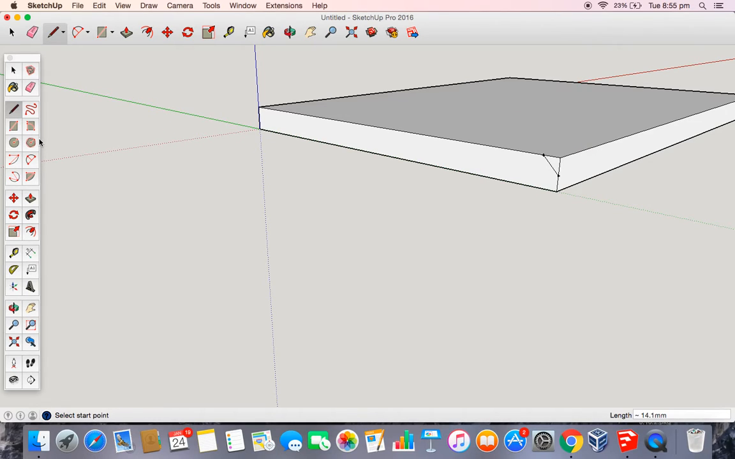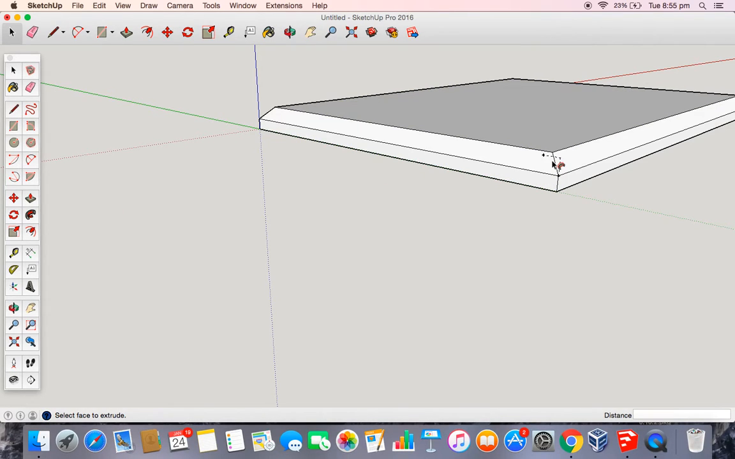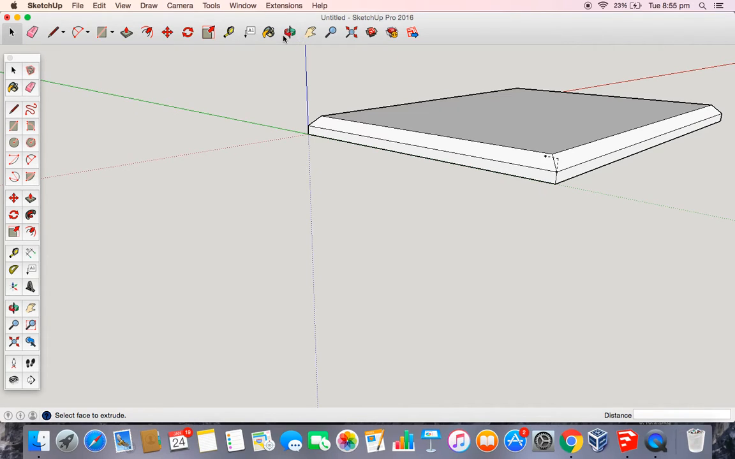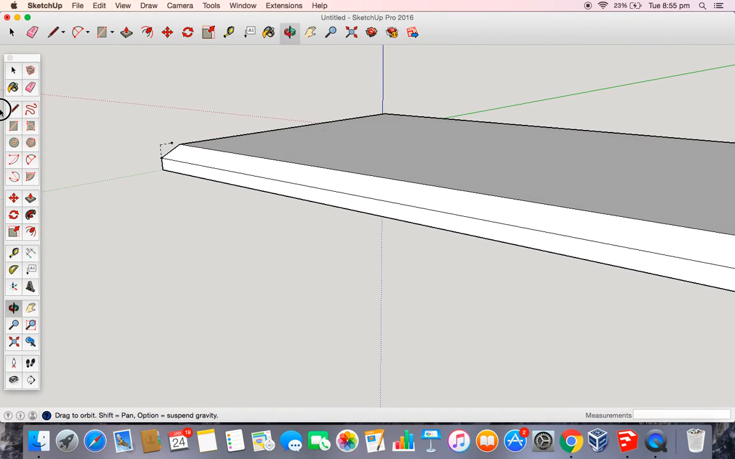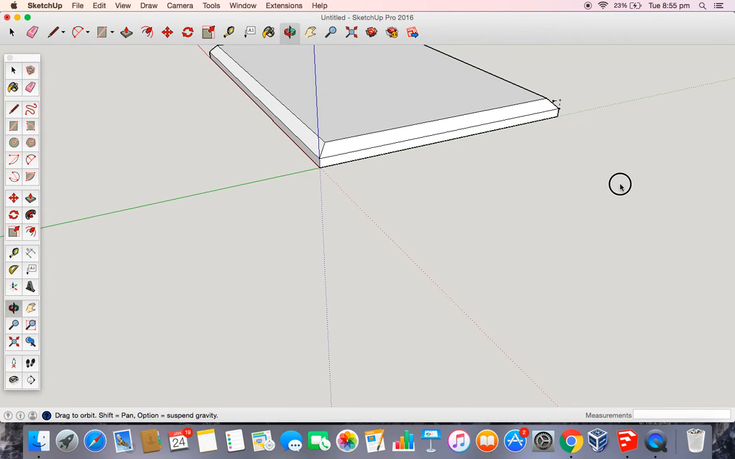Once we've got that done, we're going to select the select tool, select the top face, and then come over here and select the Follow Me tool. And we click that into that little shape that we want, and as you can see, all the way around your cutting board is that chamfer shape, which is what we want.